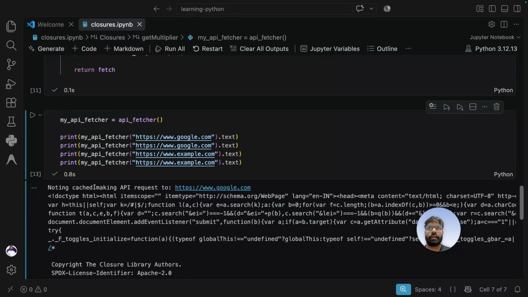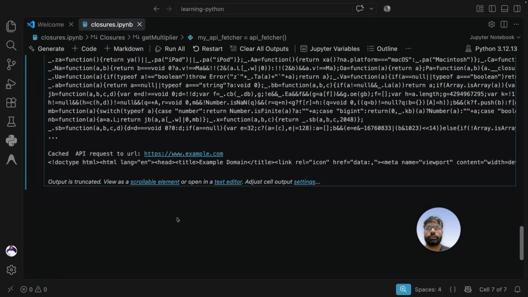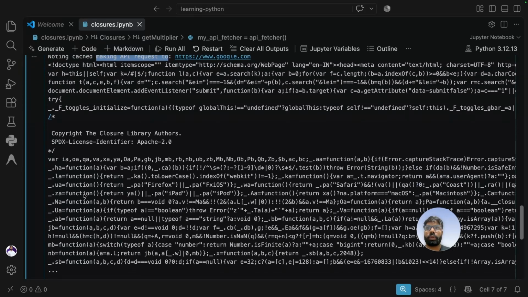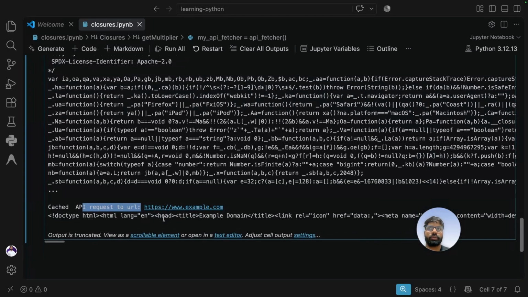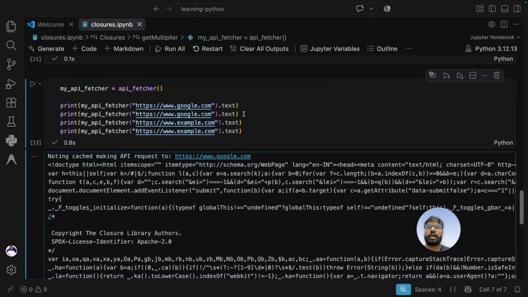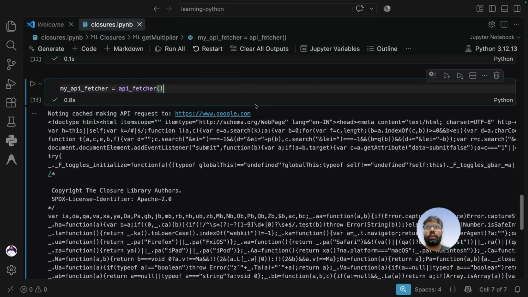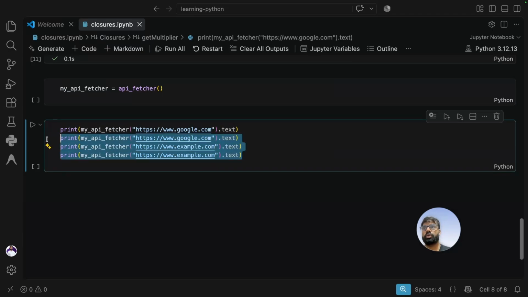So it says nothing cached, making API request to www.google.com, and then I can see it has this particular response. Then it says cached API request to URL www.example.com, and it is hard to see these things. So what I will do instead is make these requests separately. Firstly I will clear the cell output, and then use another code block, from where I will be making the requests one by one.